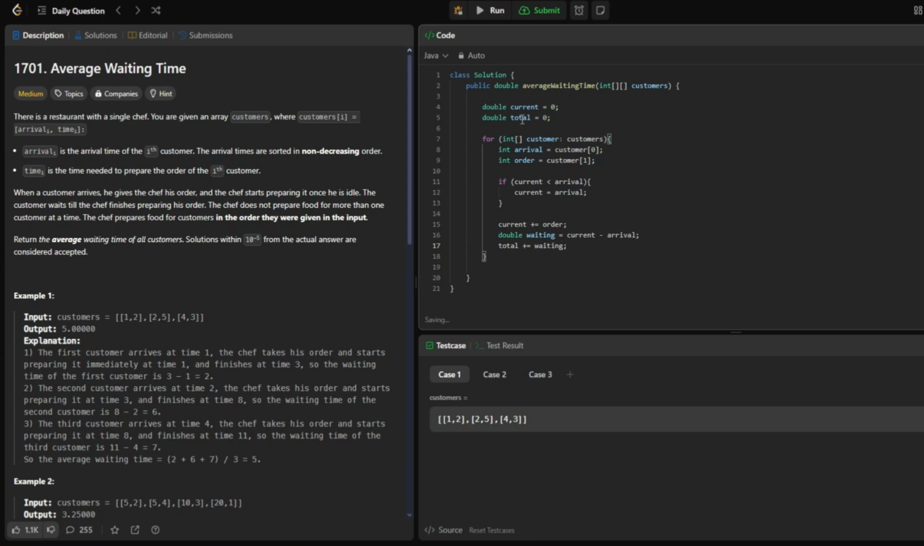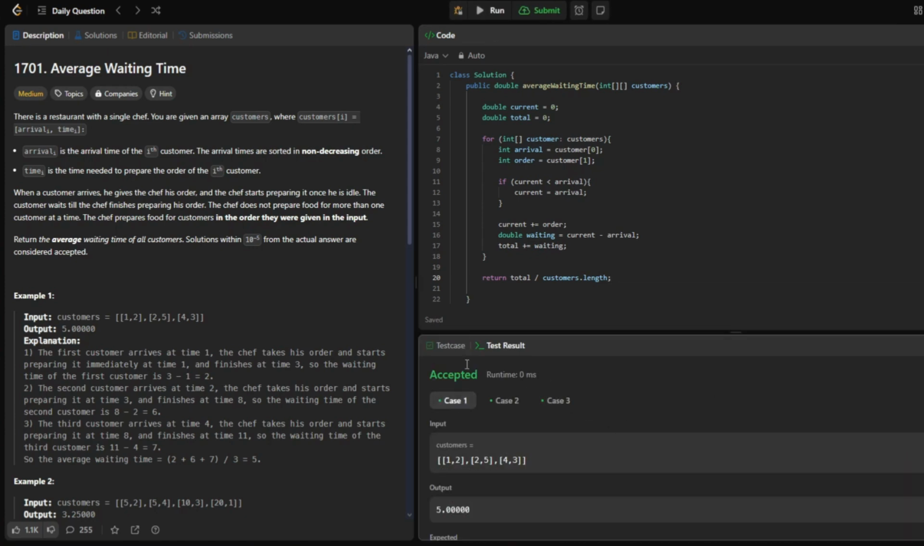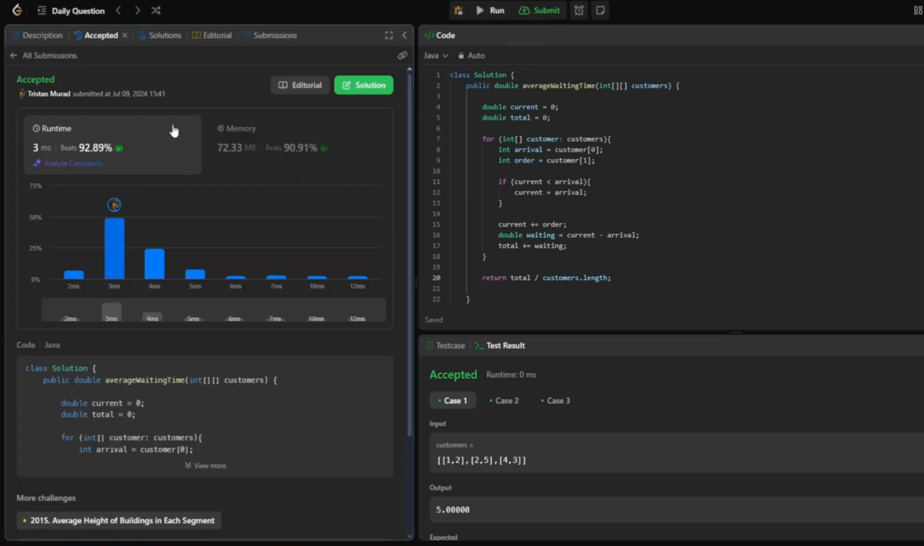We're adding all of the waiting times to total, and then we're going to divide it by the total number of customers. So we're simply going to return total divided by customers.length. If we run this, it passes our test cases, and if we submit it, it passes all of our solutions. So let's try this in Python.